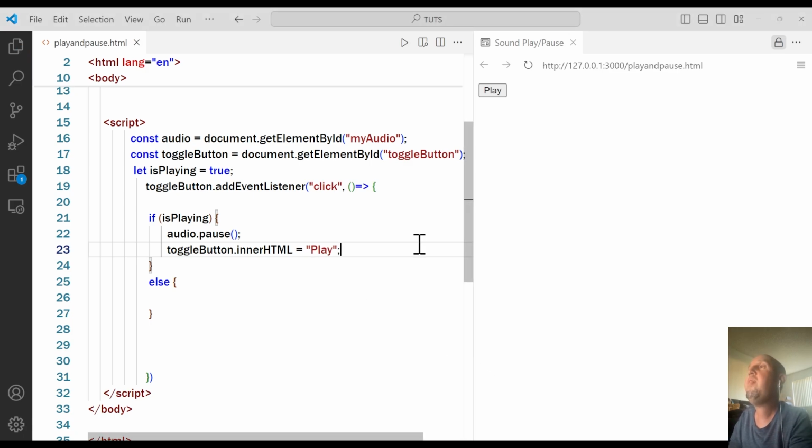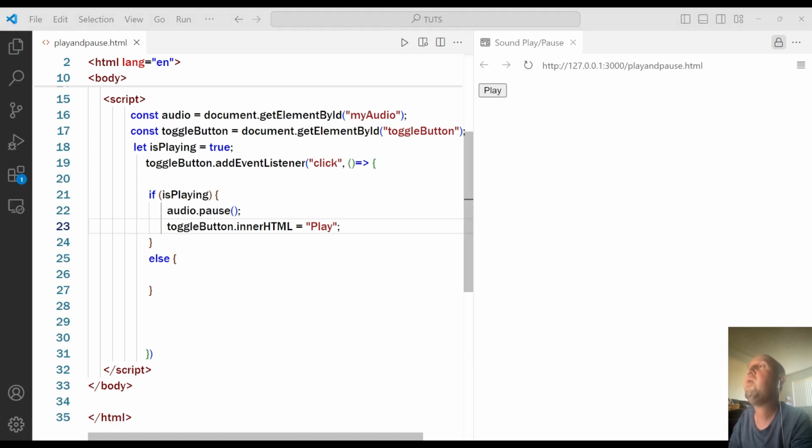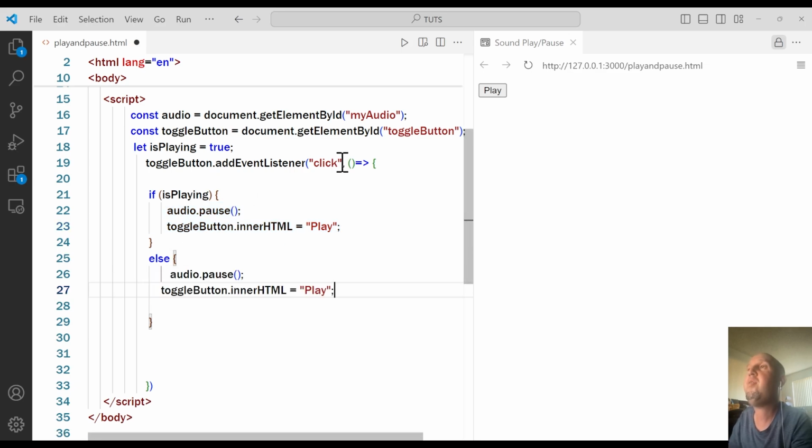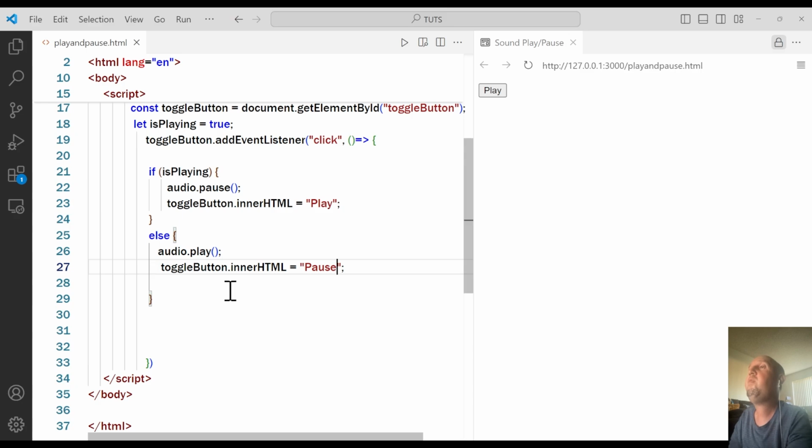Okay, so that's done for that, and now we go inside of the else statement. I'm going to copy this thing and paste it inside of the else statement. As you see, I will do the same thing, but this will be audio dot play, and instead of saying play, this one will be pause, P-A-U-S-E. All right, so now we have that ready.